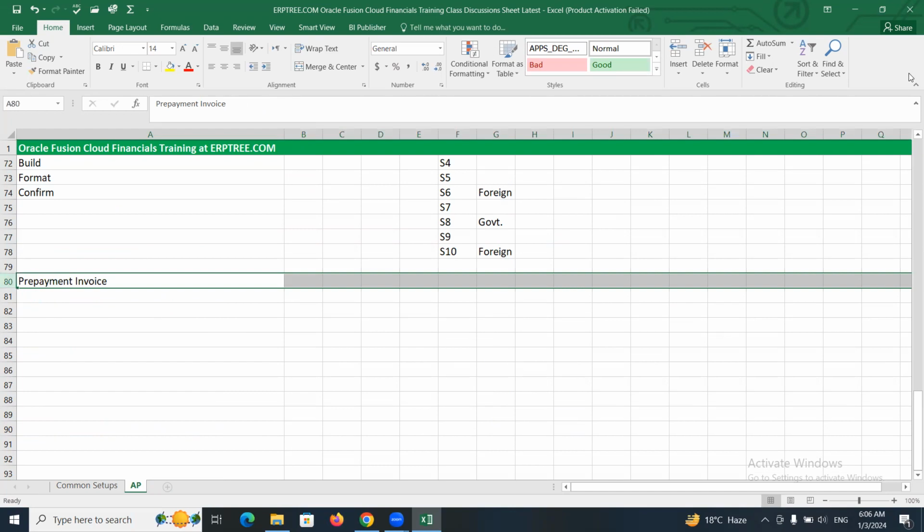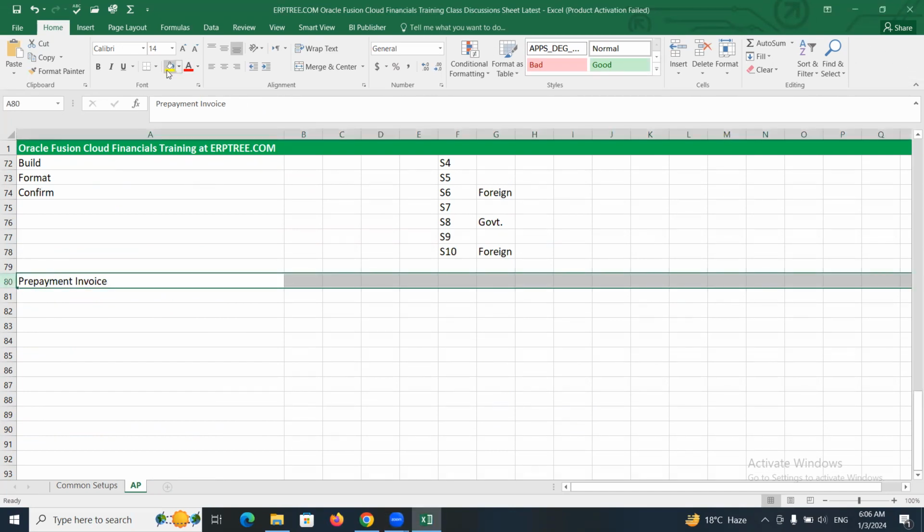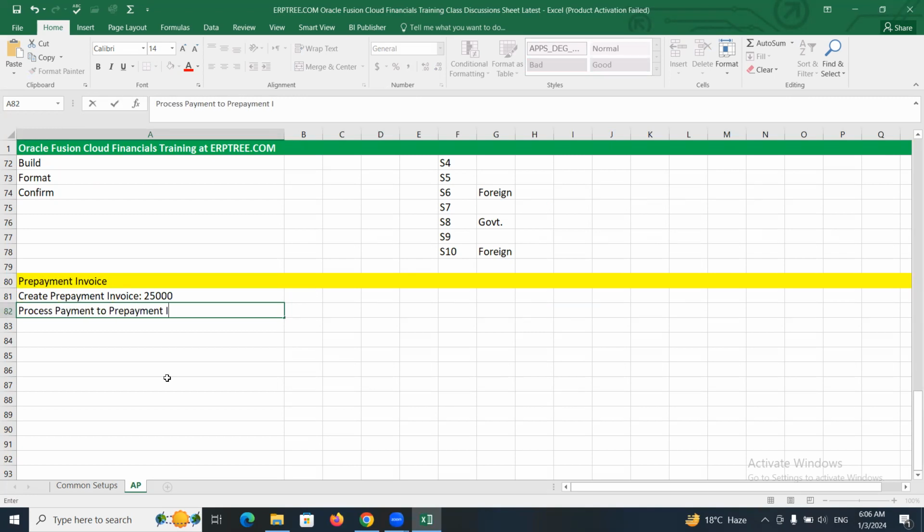So when you give advance to supplier, first we have to create invoice for how much advance we want to pay. Create prepayment invoice. Say you want to pay $25,000. Create prepayment invoice for 25,000. This is just invoice. Now you have to pay for it. Process payment to the prepayment invoice. The same amount you will pay.